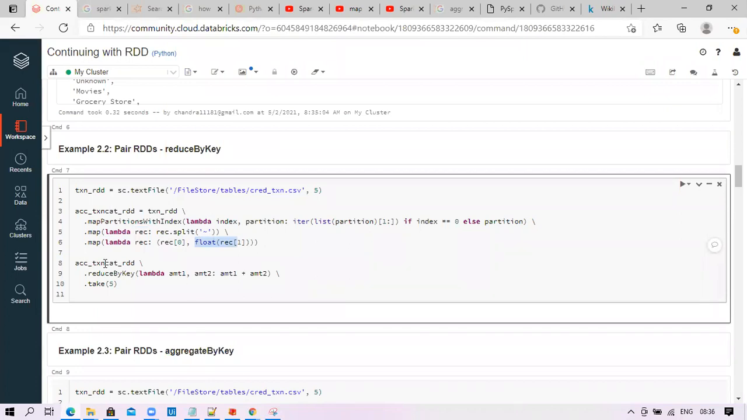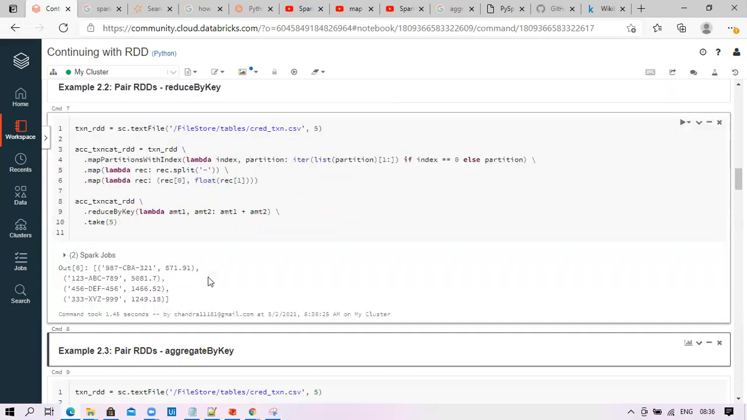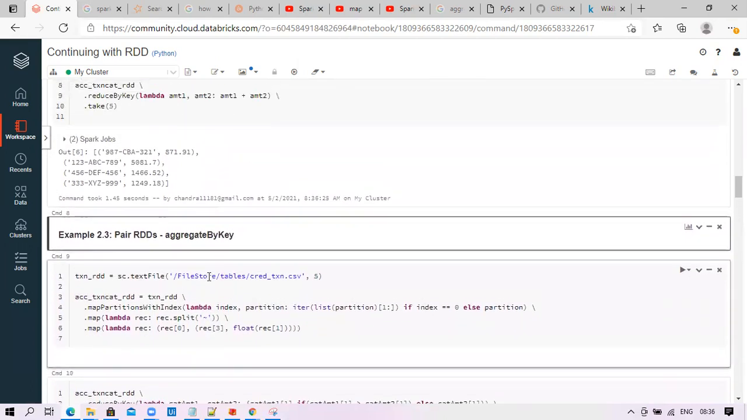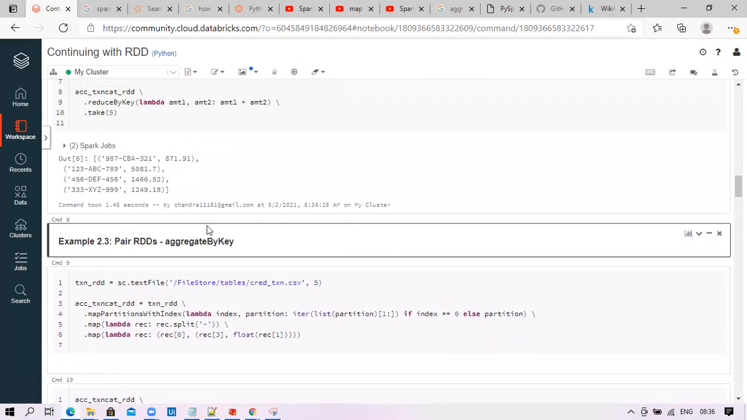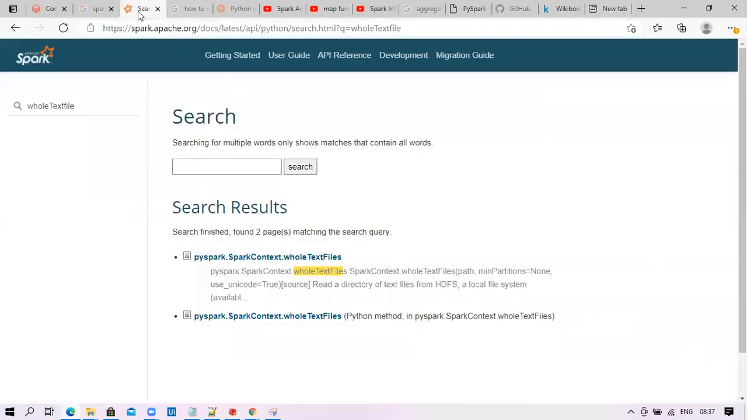So the sum of transactions is like this only. You can see the sum of transactions is lambda amount1, amount2: amount1 plus amount2. That's how you can find out the total aggregated sum of transactions. So if you remember, last time we discussed the reduce and reduce by key functions, and the description of that function, let me walk you through.